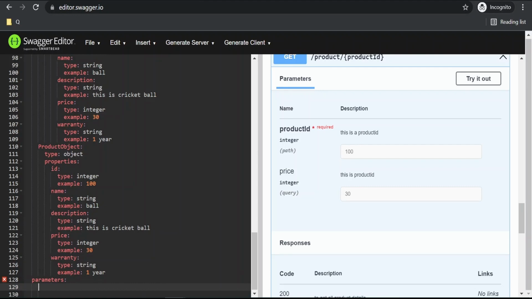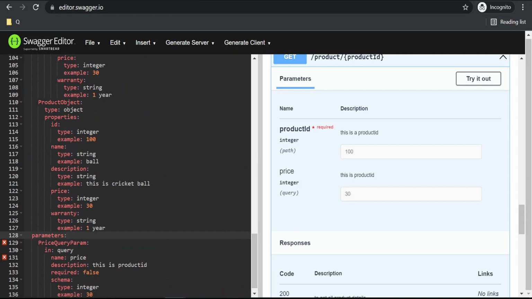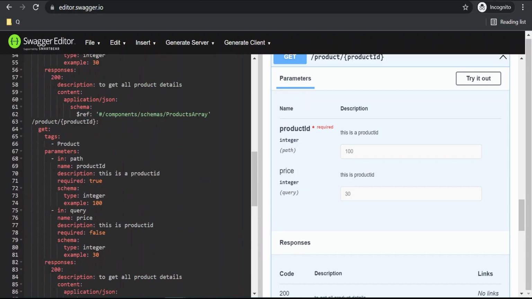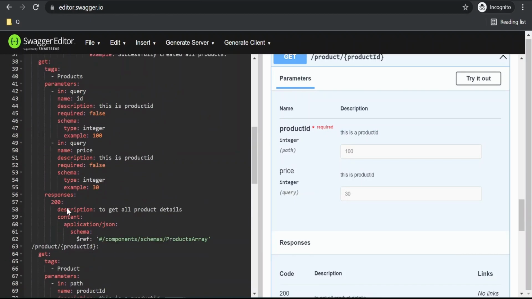I'm creating a parameter for price query param. I'm naming this like this. I will copy this param from here and paste it over here. Let me indent this properly. Fine. Now we'll refer this in our query parameter here with the help of this $ref. Now copy this and go over here and replace this with this.